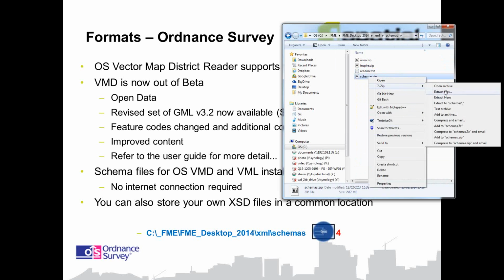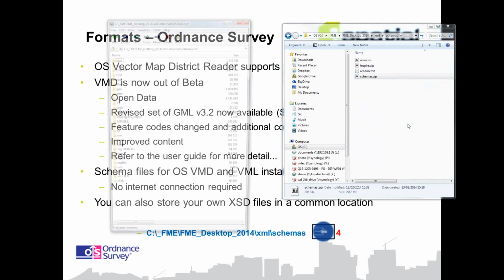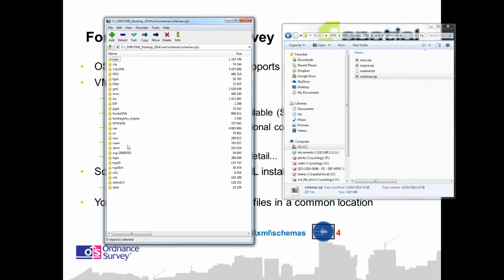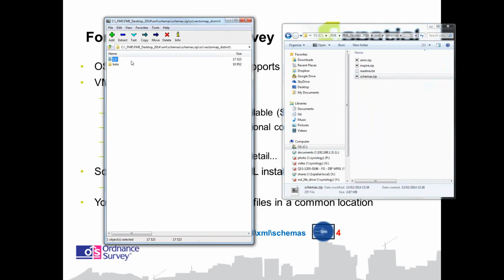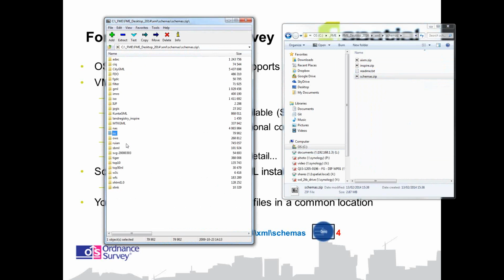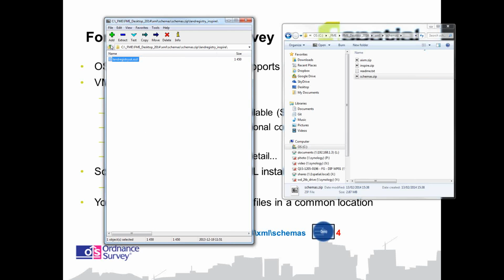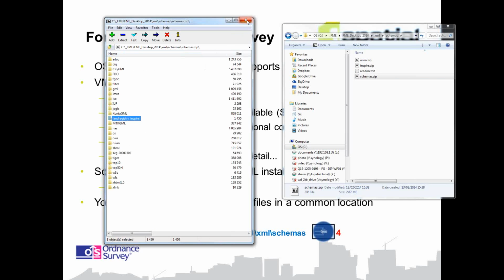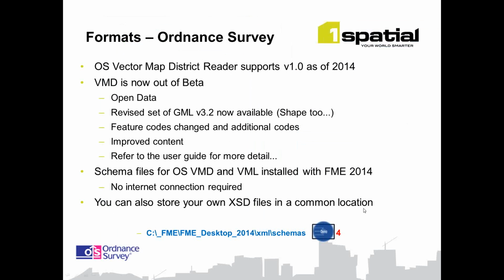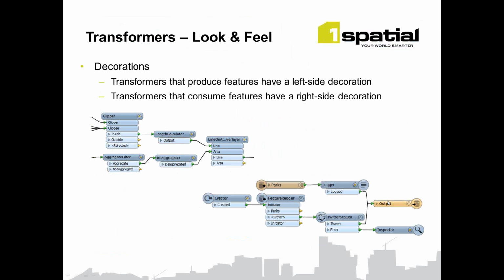If I right-click and go and open this archive, you can see tucked away in here that we've got the Ordnance Survey Vector Map District 1 and Beta XML XSD files tucked away in there, as well as Vector Map Local, and the Land Registry one that I was talking about a moment ago. Basically, if FME doesn't find the schema definition files it needs online to be able to map that GML data, it just uses the local files and allows you to get access to that.